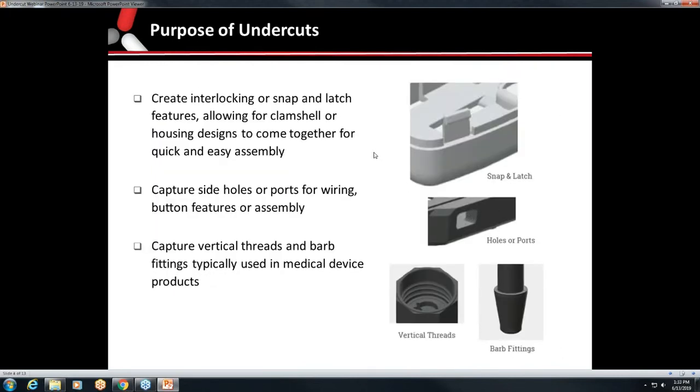Purposes of undercuts, as Darwin noted: you can create any kind of interlocking snap or latch feature, which we have an example of over on the right. This allows for any kind of clamshell or housing designs that can come together and snap and assemble together quickly without additional assembly features like screws and so forth.